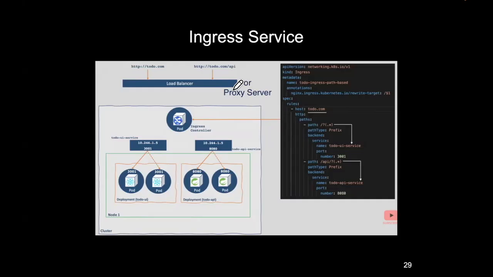So that's one part of ingress. Here we have our services. These are two services, but their type now is ingress as opposed to cluster IP or node port. And as always, a service is linked to a particular deployment. So we've got the to-do UI deployment, and over here we've got the to-do API deployment. Now, the other really important part for ingress is this component here.